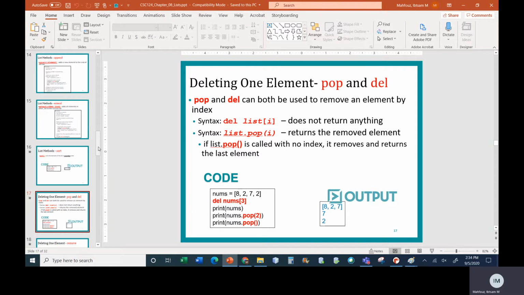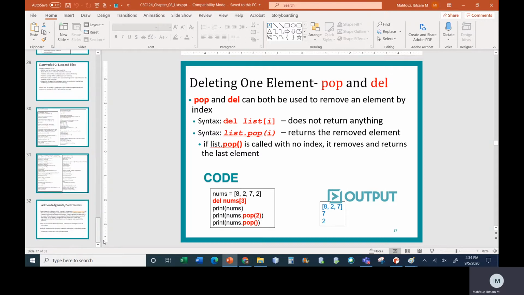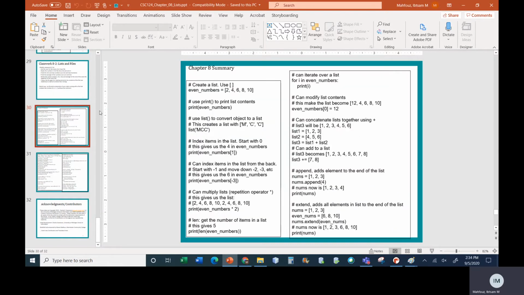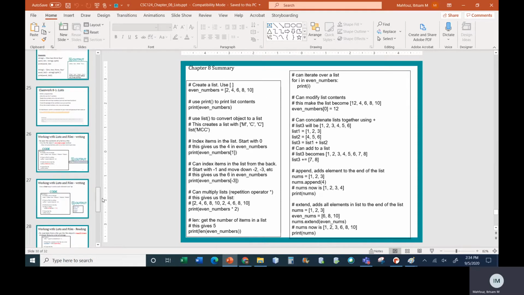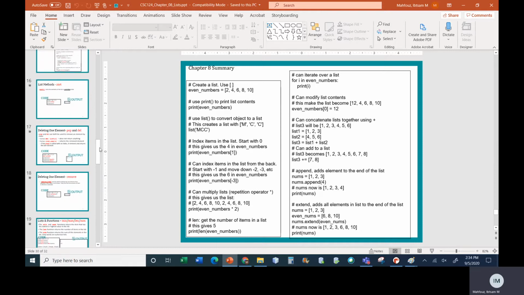Another thing I want to show you is that at the end of every chapter, there are summary pages. What I would highly suggest is printing those summary pages and keeping them with you so that, let's say you have an exam, you can refer back to them and get a glimpse of all the methods and functions that are available on lists.